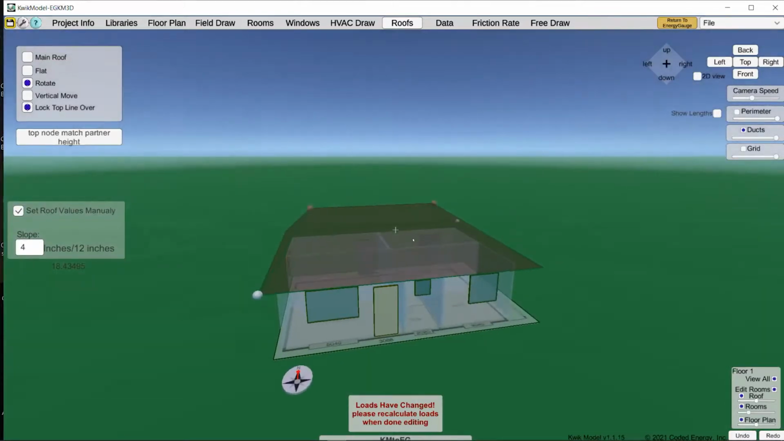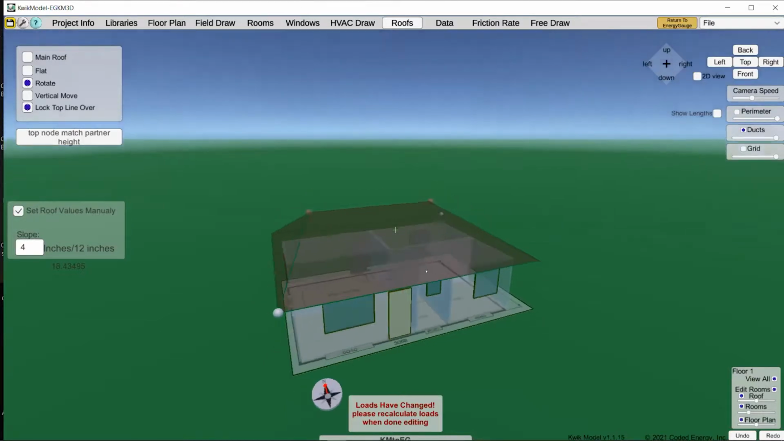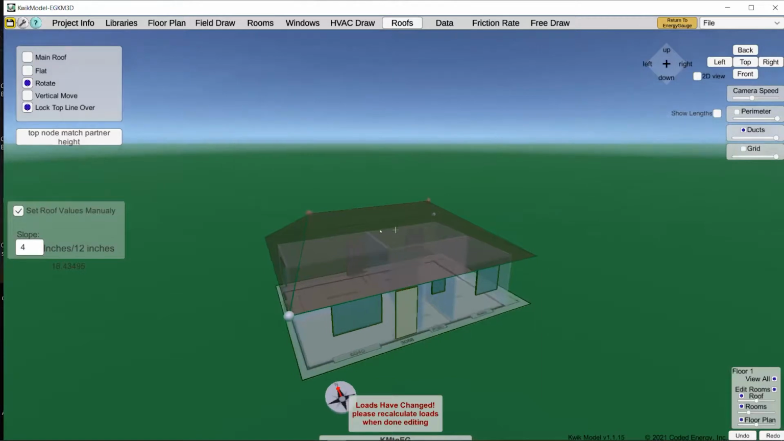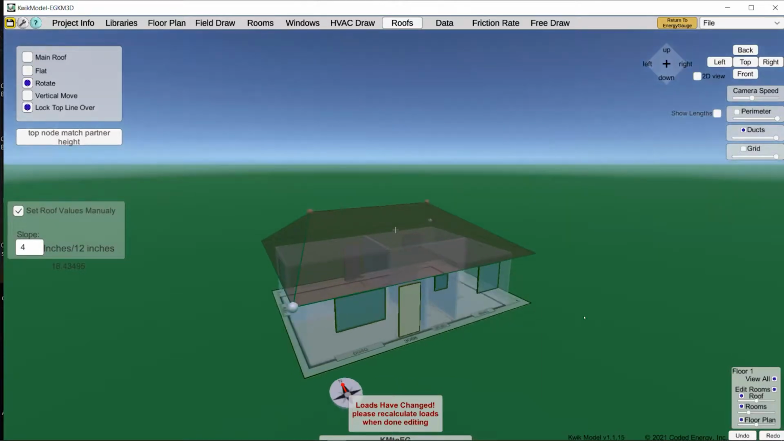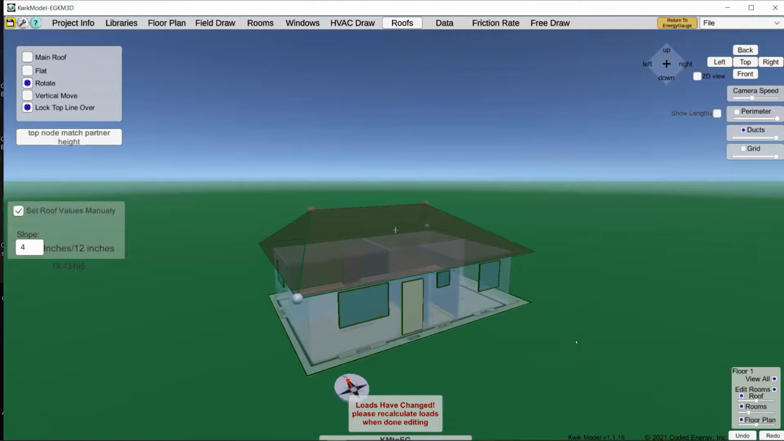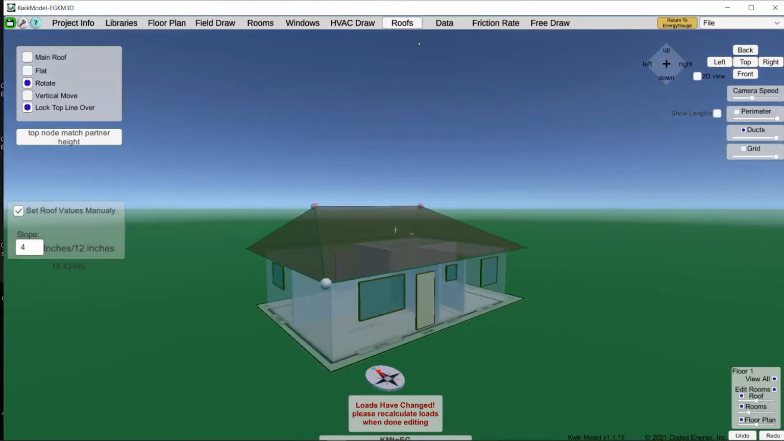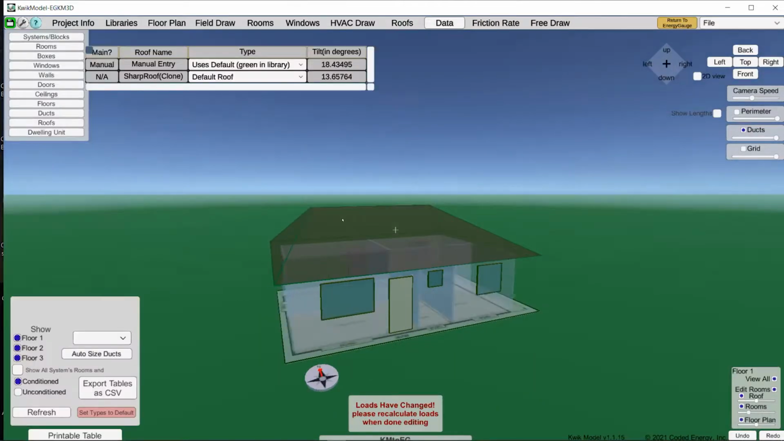Also, if you're drawing ducts in an attic, this is a good way to show you how much room you have to draw ducts. And when your ducts start protruding out through your roof, you know that you're a little cramped for space. That does happen quite a bit. Okay, back to data tab.